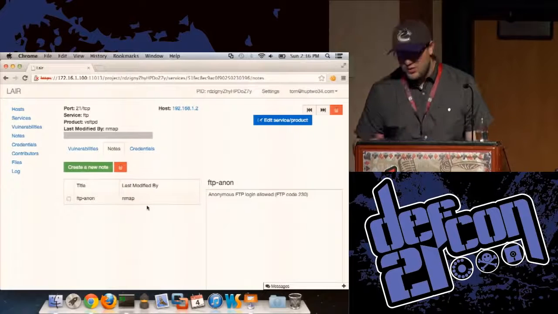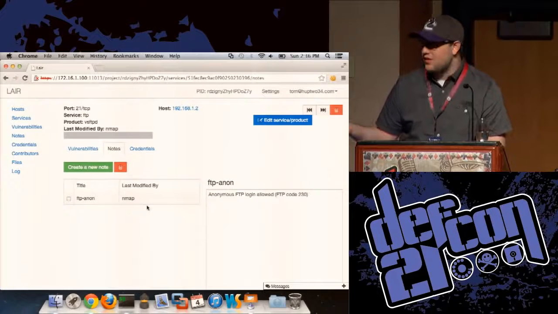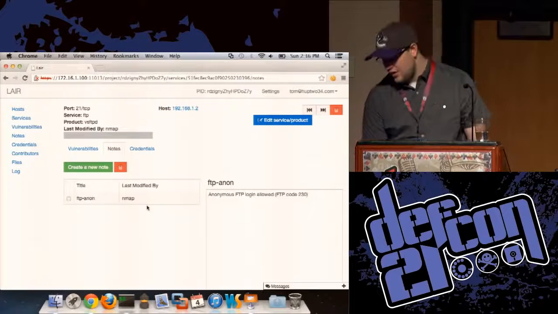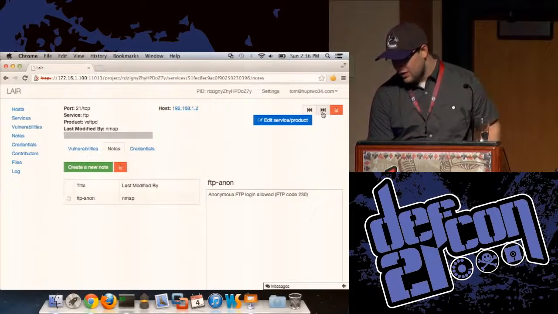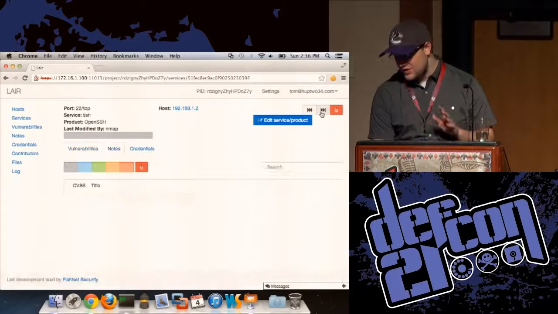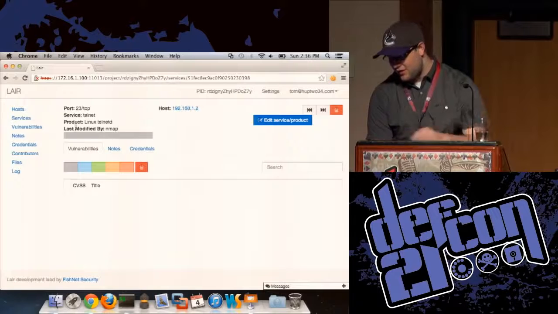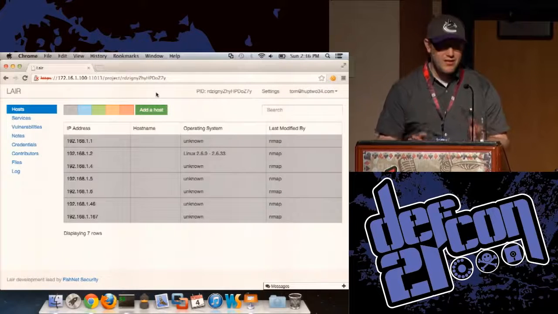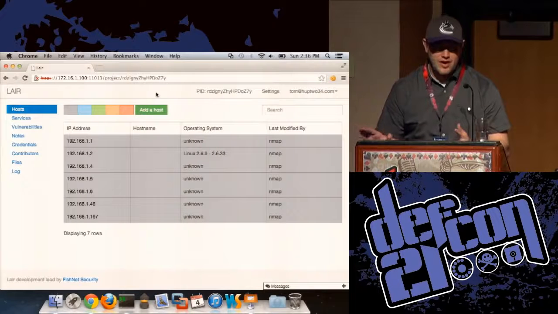We get the FTP anonymous Nmap scripting output put in what we call a service level note here. This is just a service level view into each port. You can move back and forth between them. You can update and modify all of these as well. So that takes care of importing our data, right?